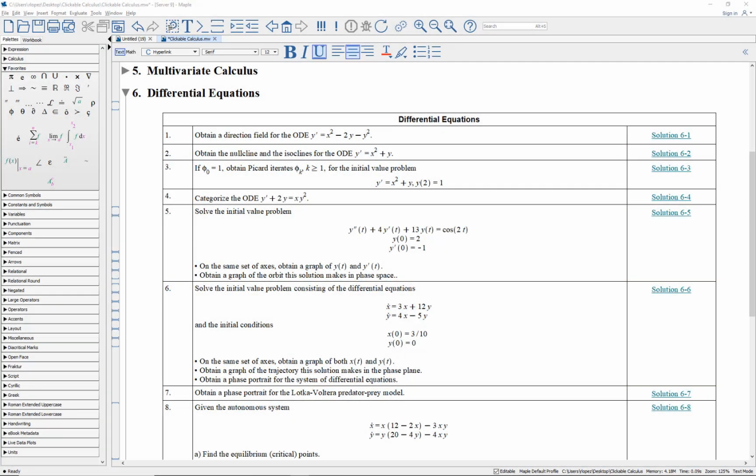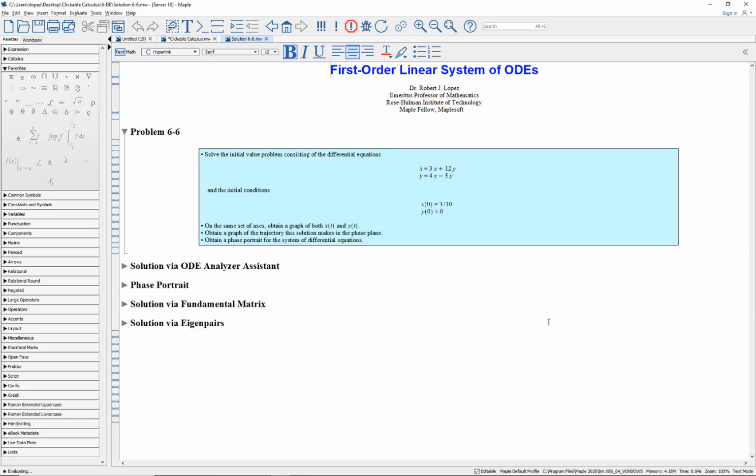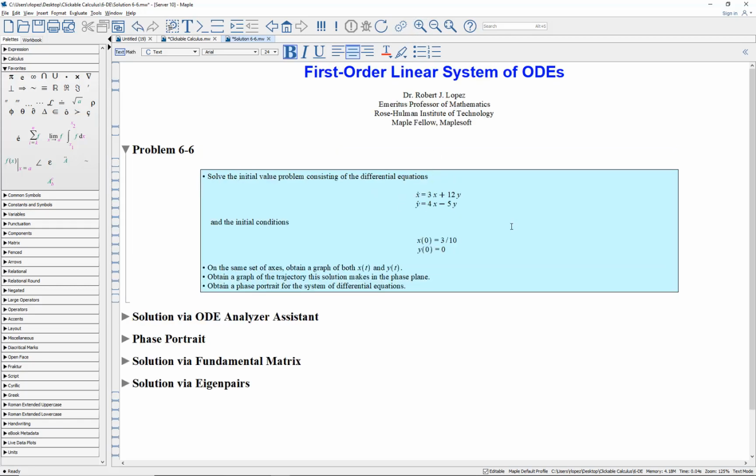If not in a first course, then certainly in a second course in differential equations, the first order linear constant coefficient system will be studied. So here's a problem of that type. Here we have a 2x2 system with initial data. We have some questions that we want to ask about this.